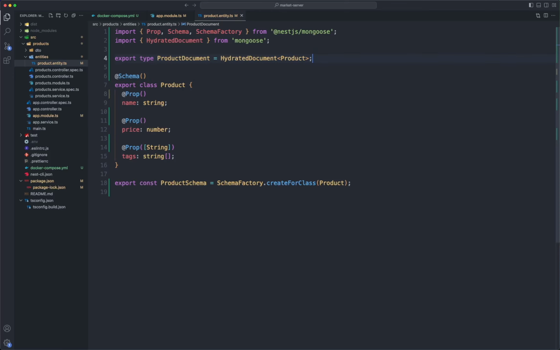Now that we have the product schema defined, it's time to connect the dots and make it accessible within our application. And remember how we structured our application with modularity in mind. Here's where it really shines. Since we're working with the product schema within the dedicated product module, we need to inform Mongoose about its existence inside of this child module.